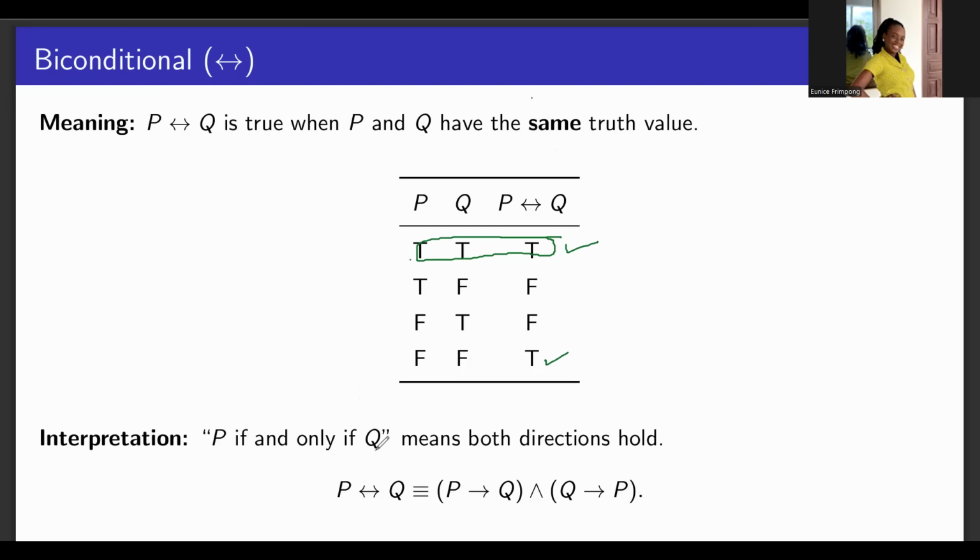So P if and only if Q means that both directions hold. Note that P if and only if Q is equivalent to P implies Q and Q implies P. So here it means P is implying Q and Q is also implying P at the same time.